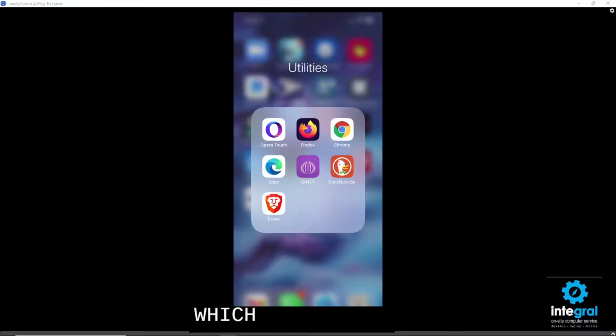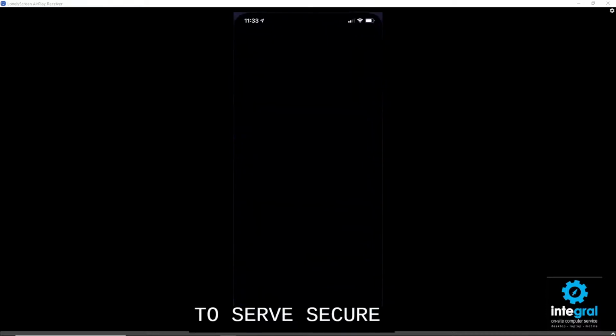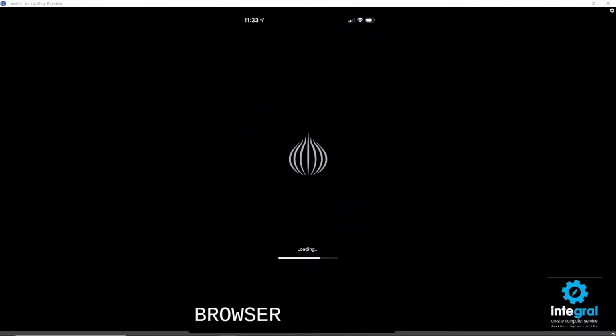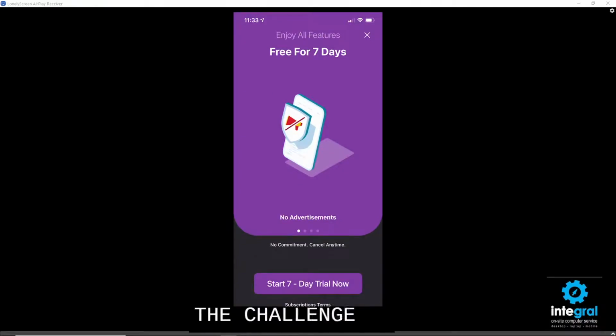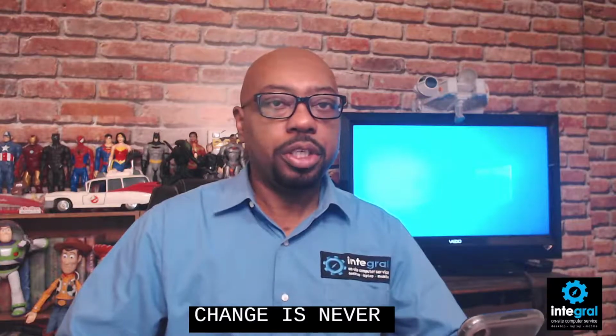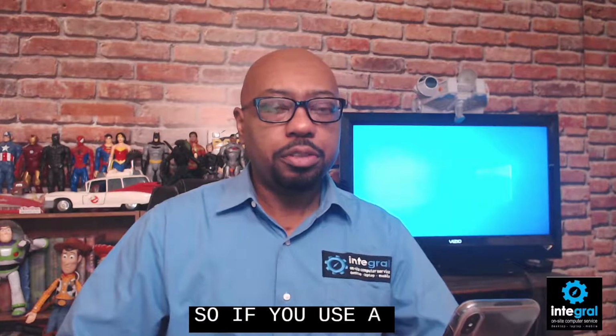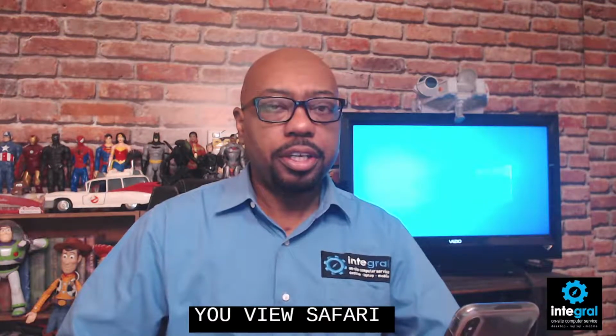DuckDuckGo, which is a popular search engine, has its own browser. And then there's also Brave, which is another browser that allows you to surf secure. So let's click on the Onion browser so that you can get an idea how these browsers work, because the challenge with people is change is never good. But I will tell you that most browsers now are pretty much the same. So if you've used Edge, Chrome, or Safari, you've used them.